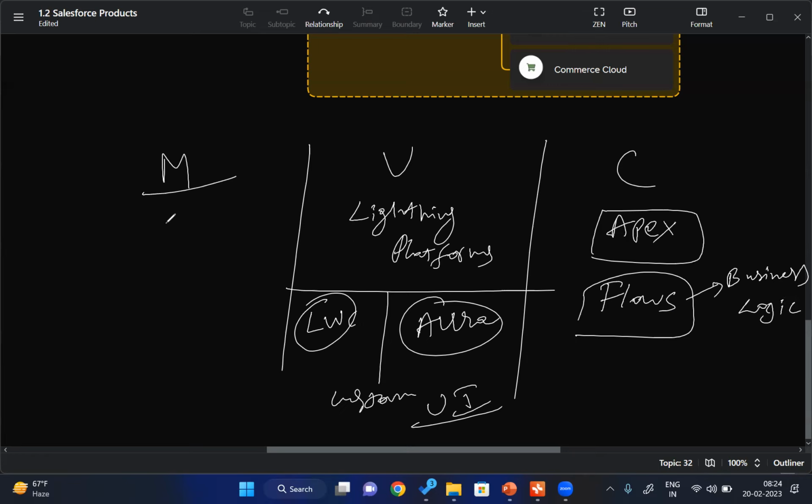And there is another thing which is called the model. The model is nothing but the database, right? There is a database where Salesforce stores all of its data, the data the customers are inputting and the data that customers want to see. That is stored in objects.